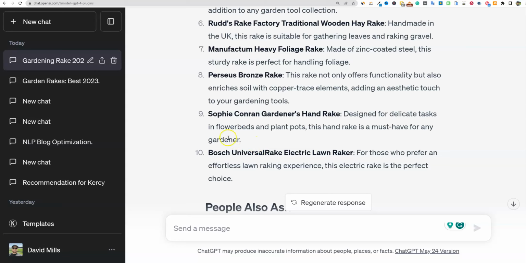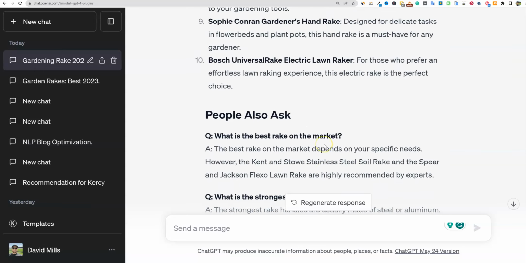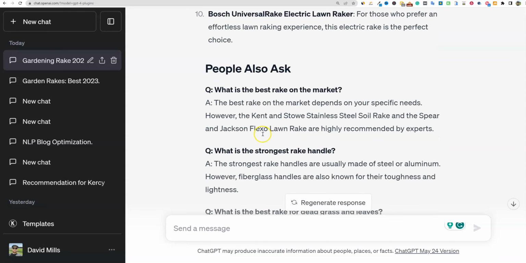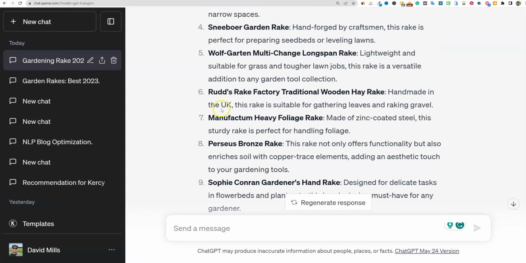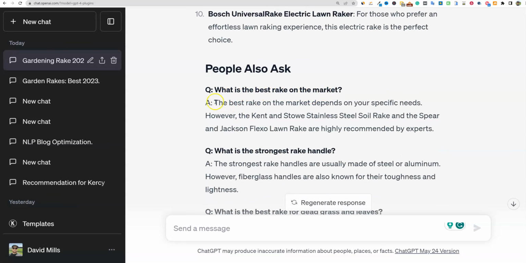It gave us our 10 that we are looking for, and you would want it to expand on this more, right? And so maybe we could improve our prompt. But overall, did it do the people also ask? It didn't do a conclusion. People also ask, what is the best rake on the market?